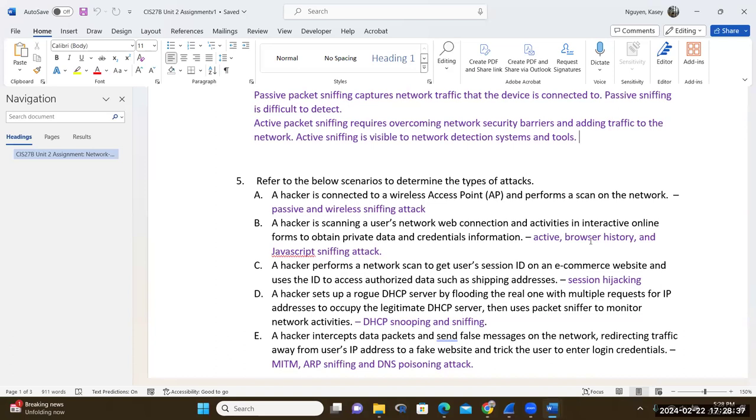B, a hacker is scanning users' network web connection and activities in interactive online forms and obtain private data and credential information. Number one, it's active because they have to do additional tasks to communicate with that system to be able to obtain credentials and do other things, right? It can be used because it is interactive web sessions. It's browser history sniffing. So they also have to look at specific system browsing history.